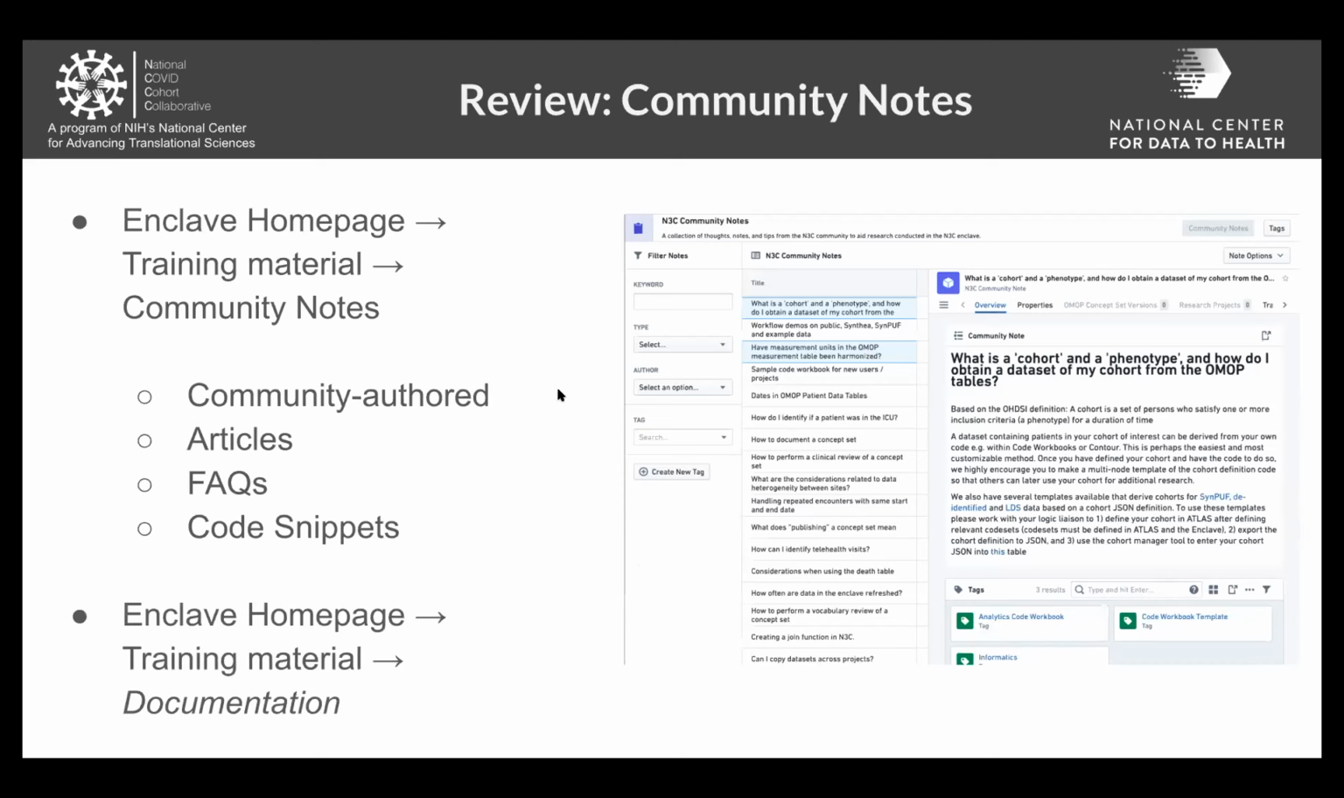And before I lose track of it, it's also worth mentioning that the official documentation for the tools available in the Enclave is pretty good. If you go to the Enclave homepage, and again, your training material, there's a button there for documentation, which will take you to the official documentation for the platform. And it's really very searchable. That's what I really appreciate about it. If I want to know how to do something in Code Workbook, I can just search Code Workbook and the thing I want to do and get some information about it.